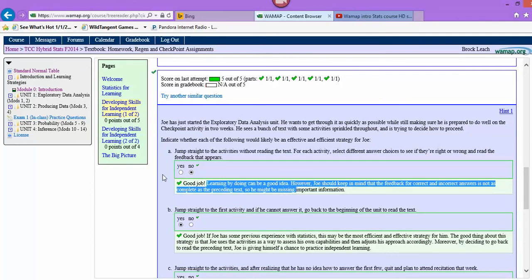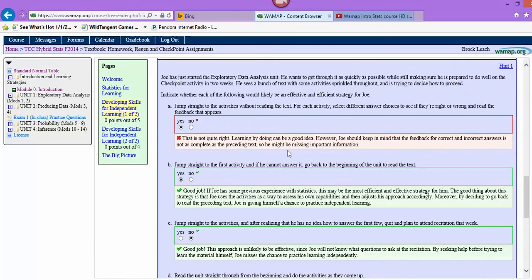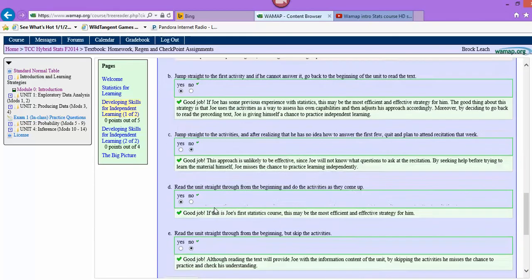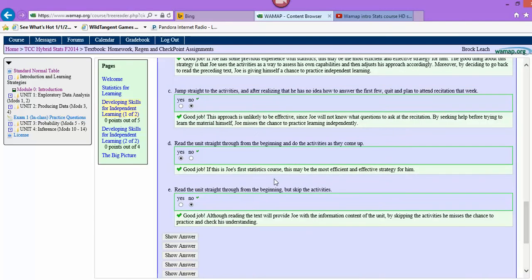If I had selected the wrong answer, I'd go back and do this again. It's going to give you a little feedback as to why that was the wrong answer. So these are really just for practicing. You can see as long as I do it, I still get the full 5 out of 5. And that's for the reading assignment stuff.